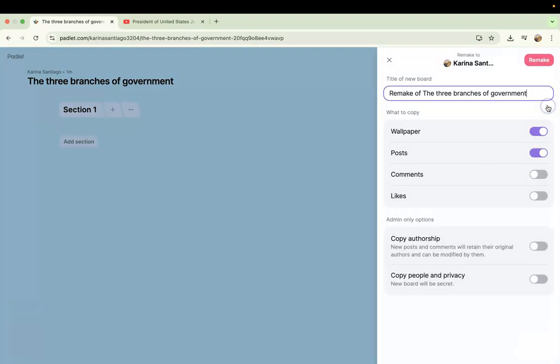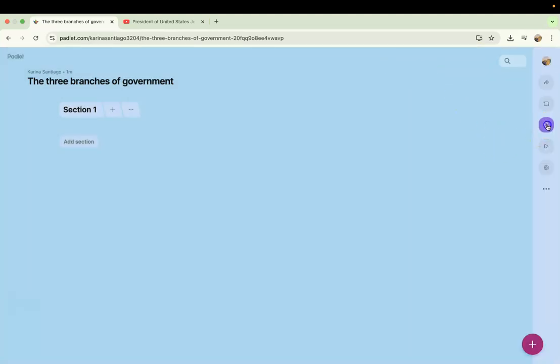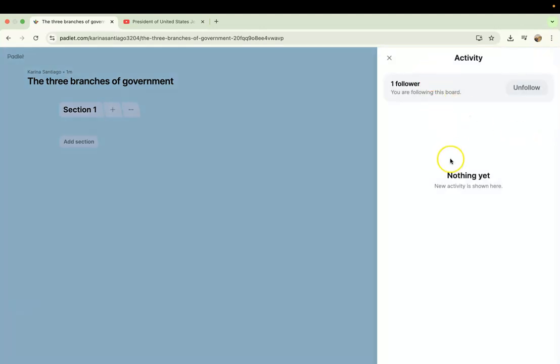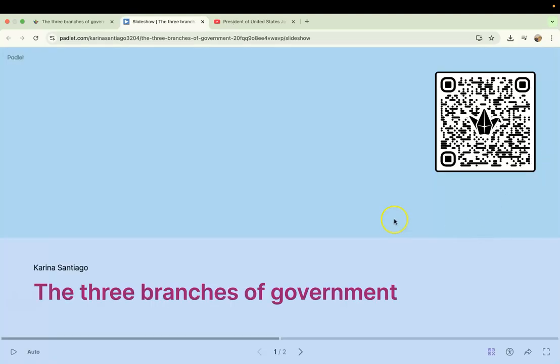This button right here is to remake it. This basically duplicates your Padlet into another one and makes a copy of it. This is to show you followers of your Padlet, who's on it, and then this option can be used to start your slideshow, and this also shares your QR code right here.